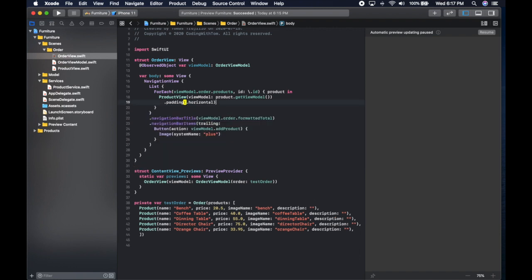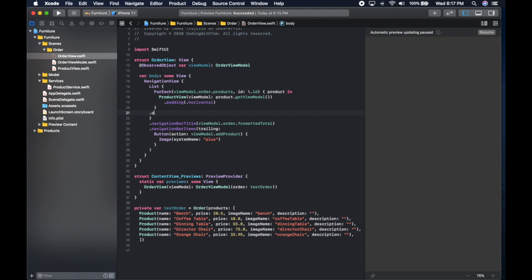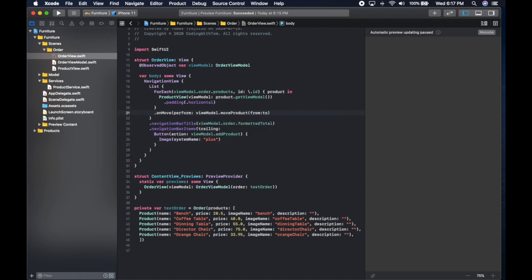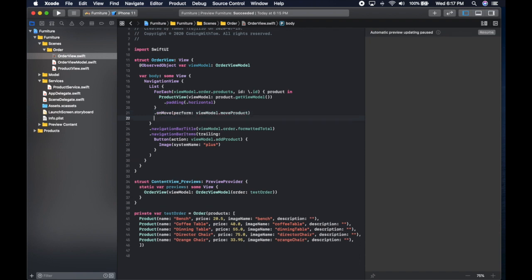Oh, sorry, not here. These modifiers are part of the for each, so we're not going to be moving those. So we're going to be performing a view model move product, and on delete we're going to be performing view model dot delete product.